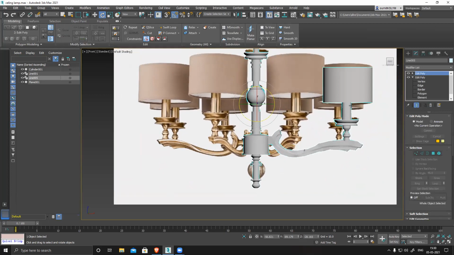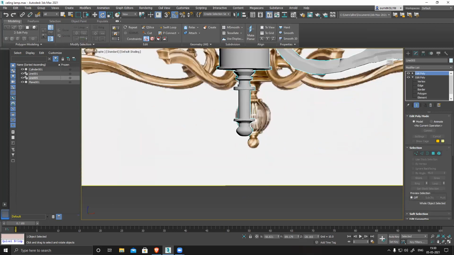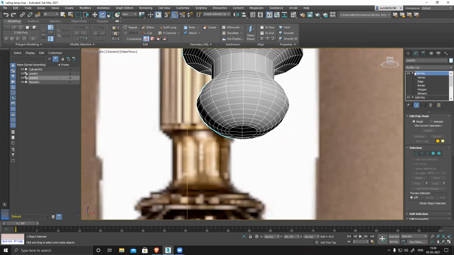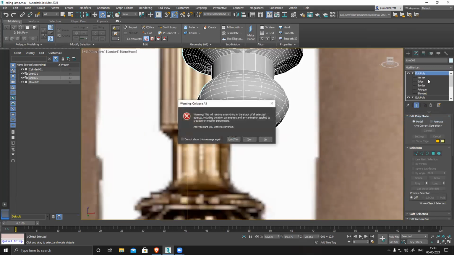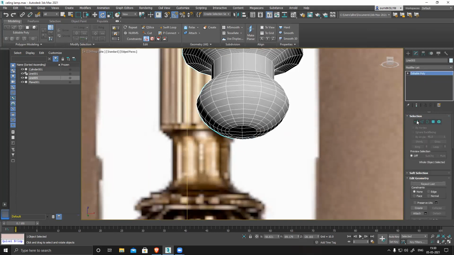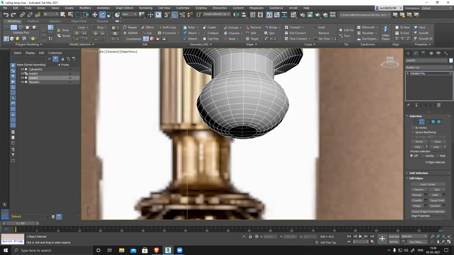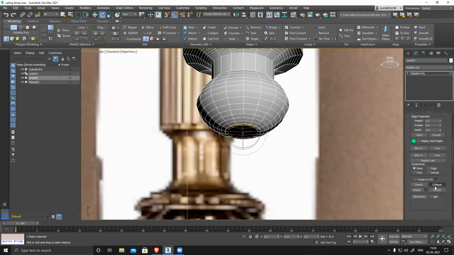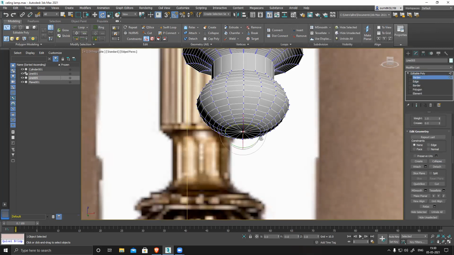Just simply delete this. So now you have this one, right? So how to fix this? I'll just collapse everything. There's too many unwanted things. Then you can simply collapse this. If you collapse it, what will happen? This vertex will go to the center automatically because it's the center average of all the vertices. Now this is the perfect center of this model.